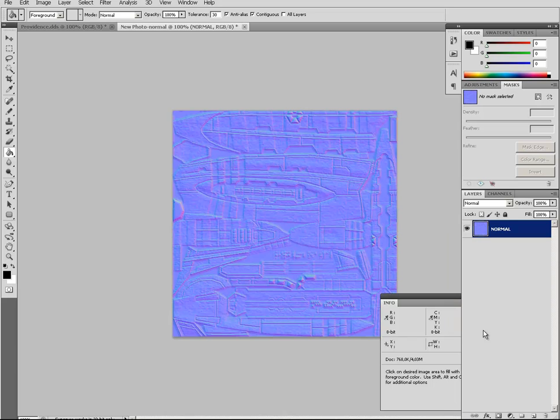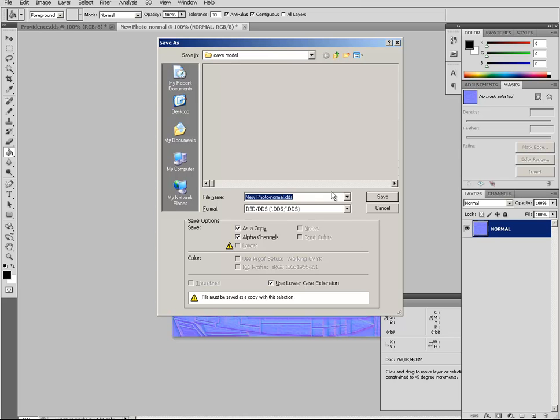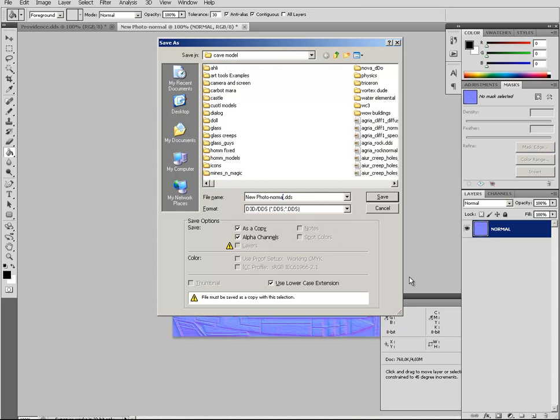Merge layers. Alright, now we can simply save this texture. What was its name? Providence. Okay. Providence normal.